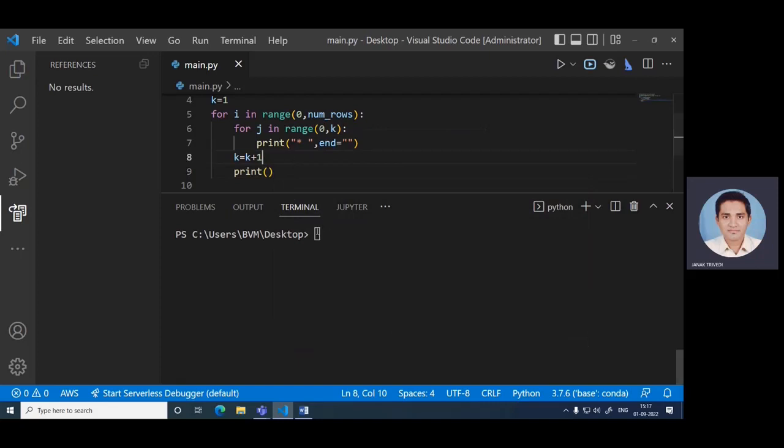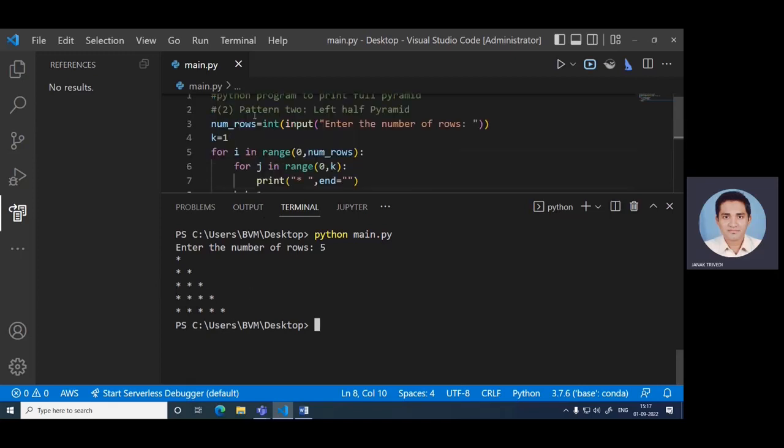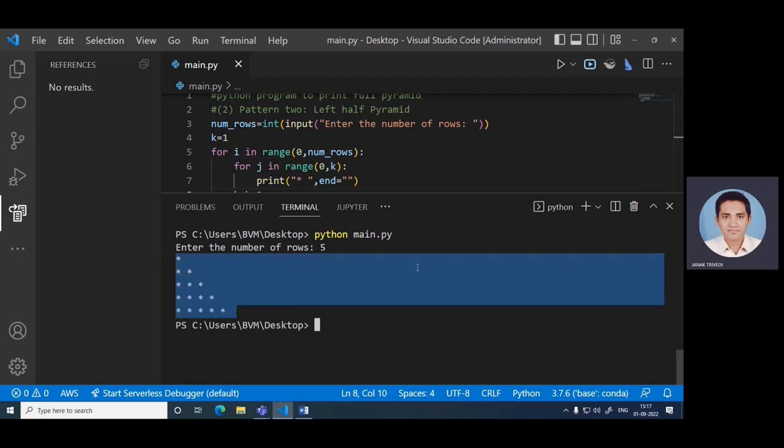So let's save this program and run this. So number of rows 5. So you can see start with the first, now then space, then 2 and space, then 3, 4 and up to the last, that is a 5 is here even number of rows 5. So this is the second pattern, left half pyramid. Hope you understand and enjoy this pattern video. Let's try to understand the third pattern, that is the right half pyramid.